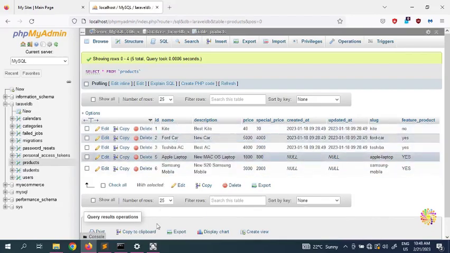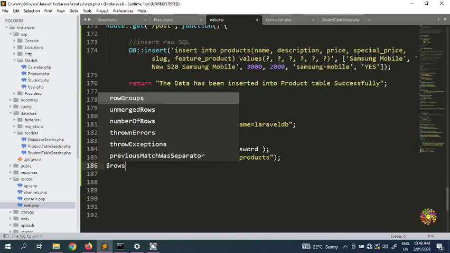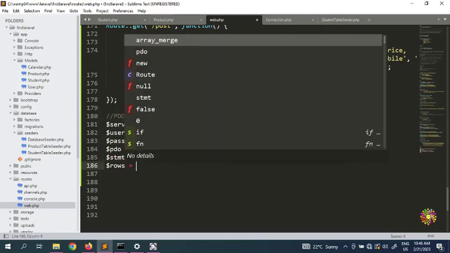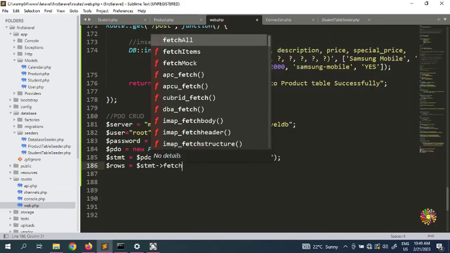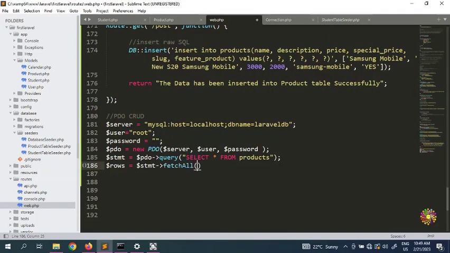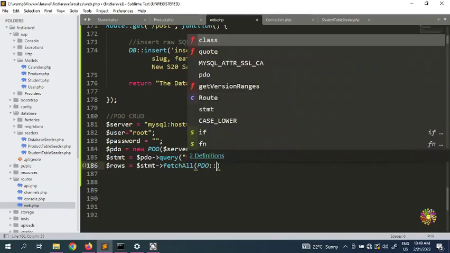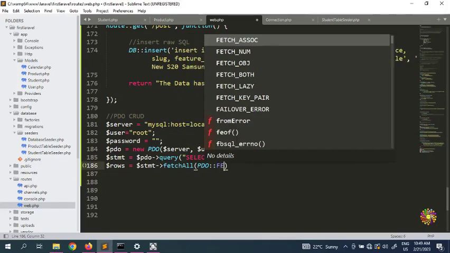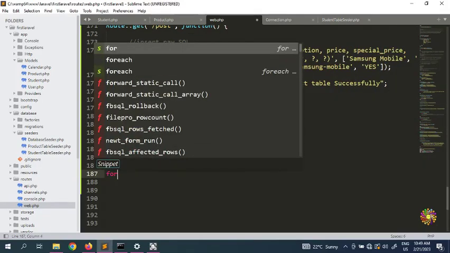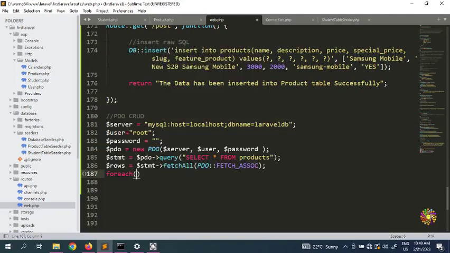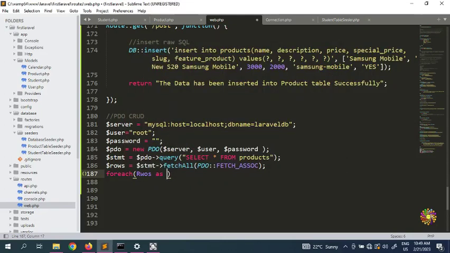We are selecting the product, which is the products here. So we can select all these products here, and then we put rows, and we put STMT, and we put fetchAll, and that's an inbuilt PDO function. Then we put the PDO scope resolution operator, FETCH_ASSOC, and after that a foreach, and then you can display your data. We can put rows as row.